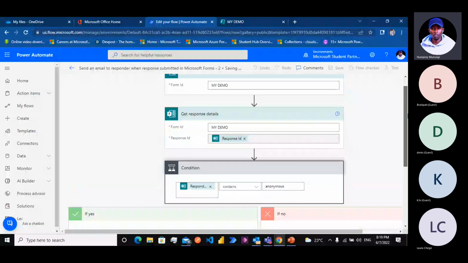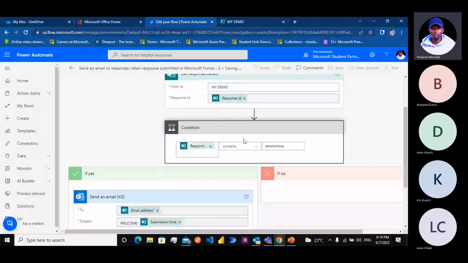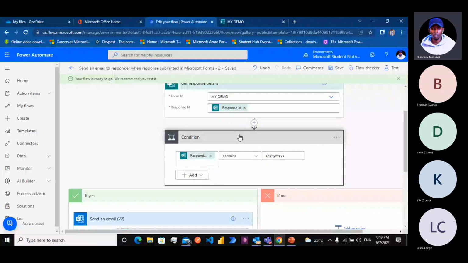Okay, what I'm trying to show is that if you have not stated the condition that should be met for the flow to send an email, the flow won't go on. Okay, let's now run the test.